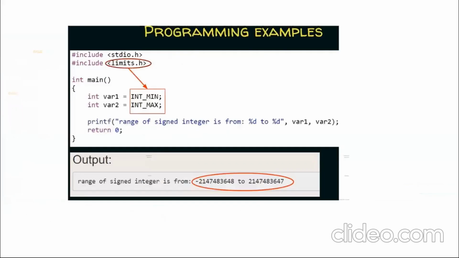Here you can see this program. Here the motto of this program is signed integer range. What format specifier you are going to use here: percentage d you can use when it is a signed integer.